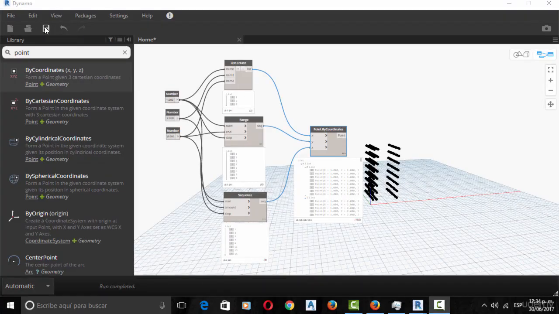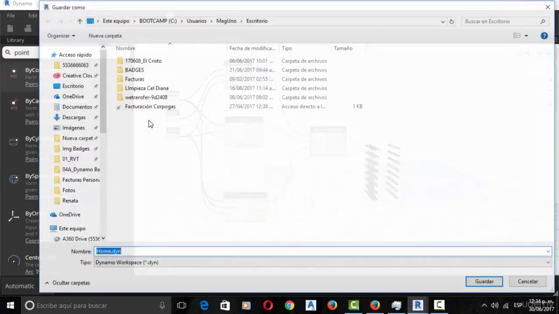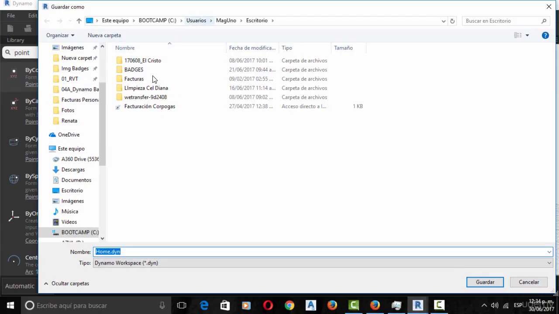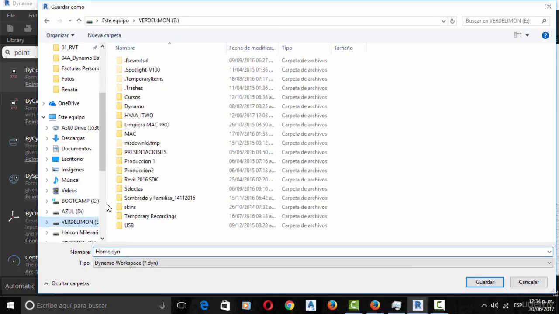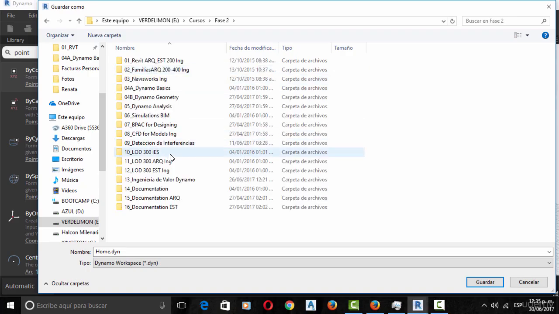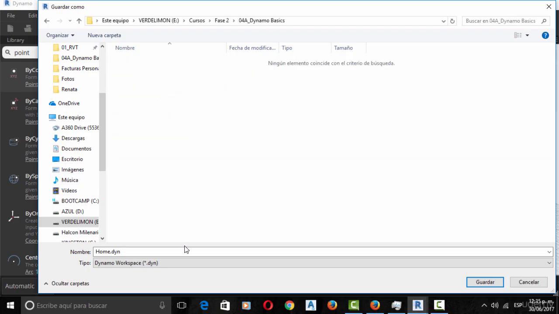Okay, we need to remember two things that are really important if your file can collapse. The first thing is that you need to save your file as soon as you're working on it, because you don't know when you'll have a problem, a failure. So I'm just going to save it as lists.